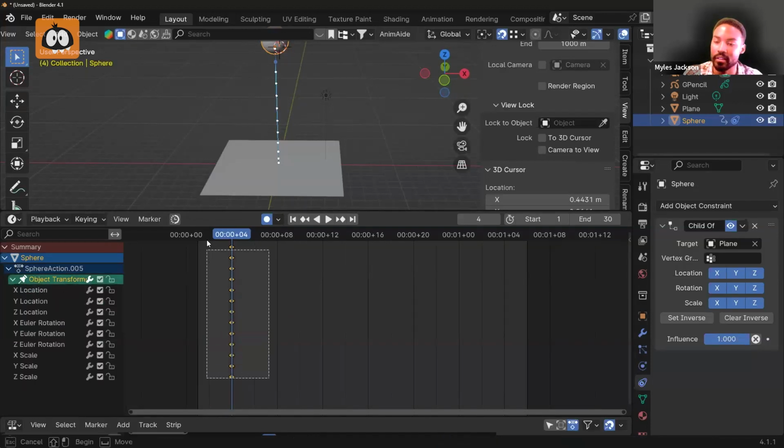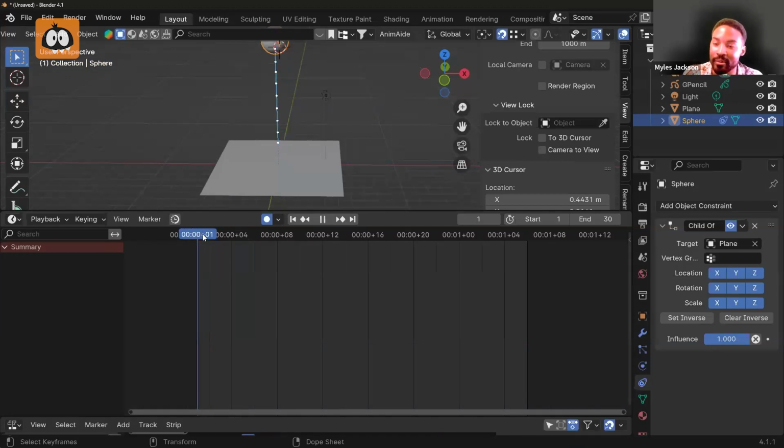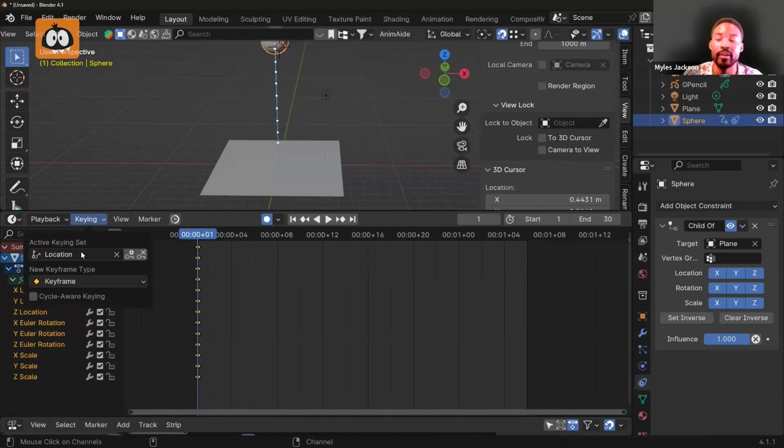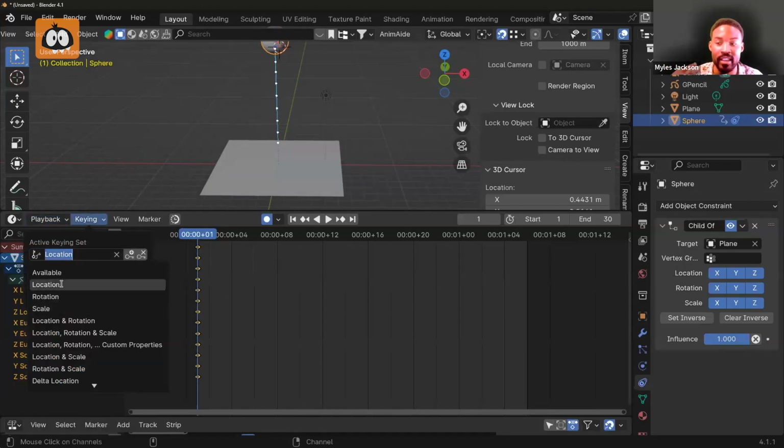Okay, well, I don't have time to figure it out, but you can look into keying sets, and that'll allow it to not get really messed up. There's some setting here that I don't have set up and I can't figure it out, but you can change it to location or rotation, so it only affects the things that you want it to affect.